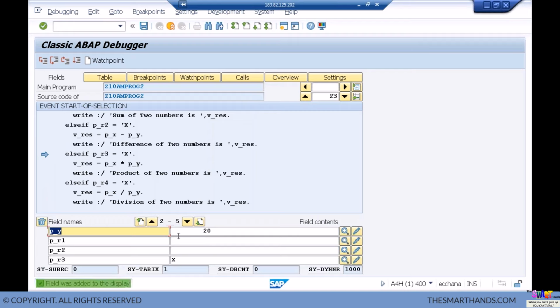What is the value of R3? X. Okay, here also I'm comparing with X. This condition is satisfied, right? It will enter that particular block. Since this condition is satisfied, it will enter that block. So I'll say F5. Yes, it has entered the else if block.